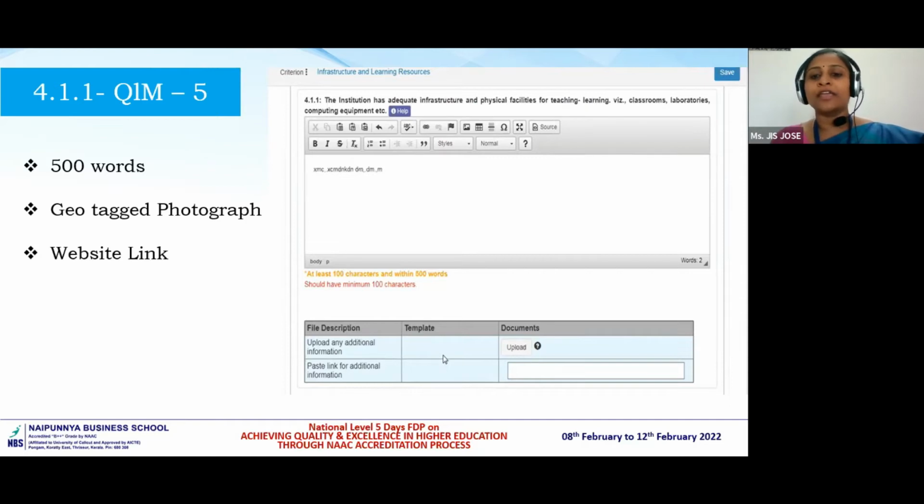Whenever you are giving a website link for a particular metric, make sure that it leads to the answer for that particular metric. So there are two supporting documents required here: one is the geotagged photograph and the second is the website link. Do arrange all the photographs and details regarding your campus infrastructure on the website also.